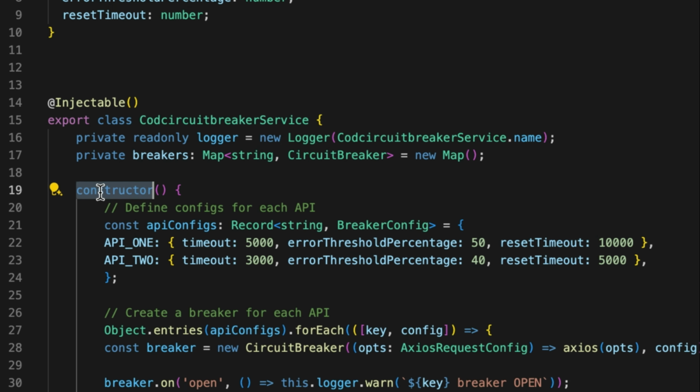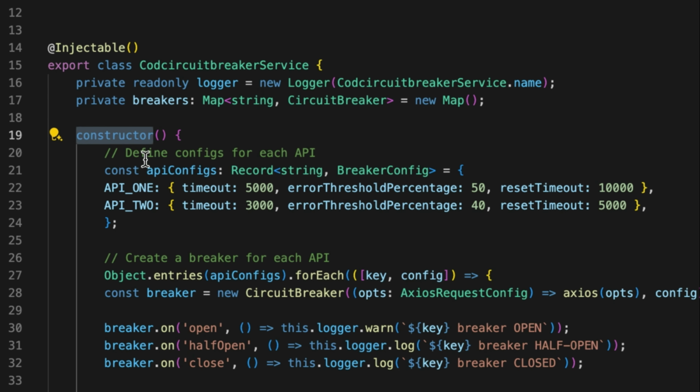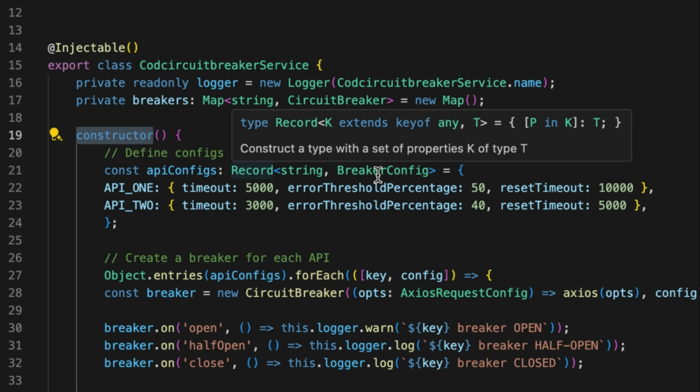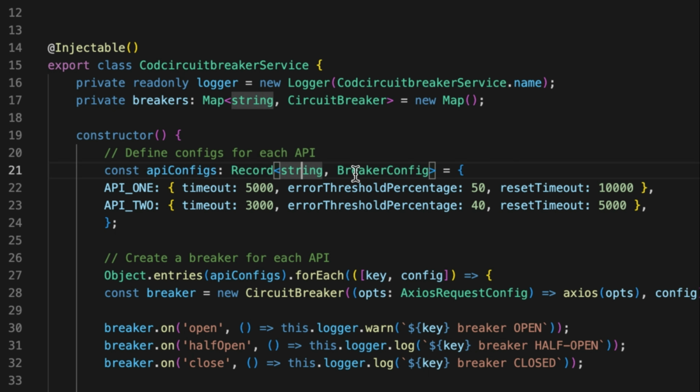Let us see the constructor. In this constructor, the very first thing I'm doing is defining an API config as a record, again with the key and the breaker config. This is my first key, API1, and this is its timeout: if I don't receive a response in 5 seconds, and 50% of my requests are failing, then this is my reset time. So after 10 seconds it will try again. Okay, so this is the reset time.